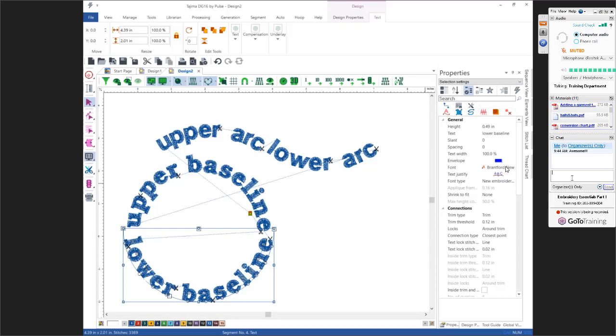So if you really wanted to, yes, you can make this a totally different font. So if you want to come in here and make this a different font, you can make it a different font.